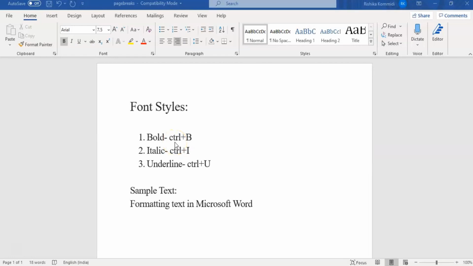Now we'll see about the various font styles that are available for us in Microsoft Word for formatting the text. They are bold, italic and underline. For using bold, we can also use the shortcut Ctrl+B. For italic, we can use Ctrl+I, and for underline, we can use Ctrl+U.